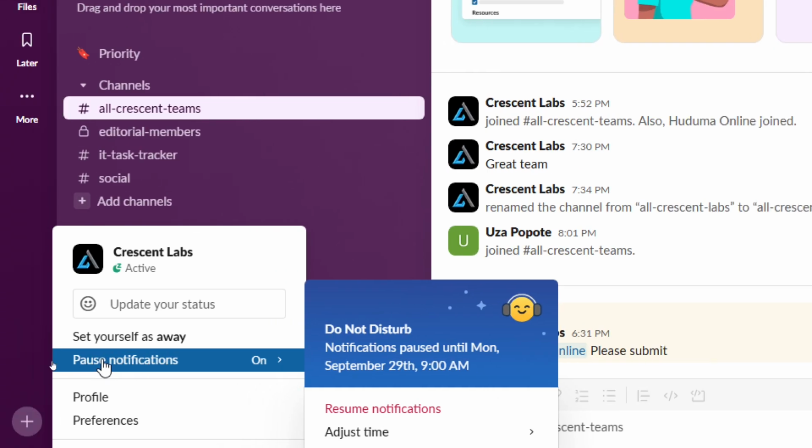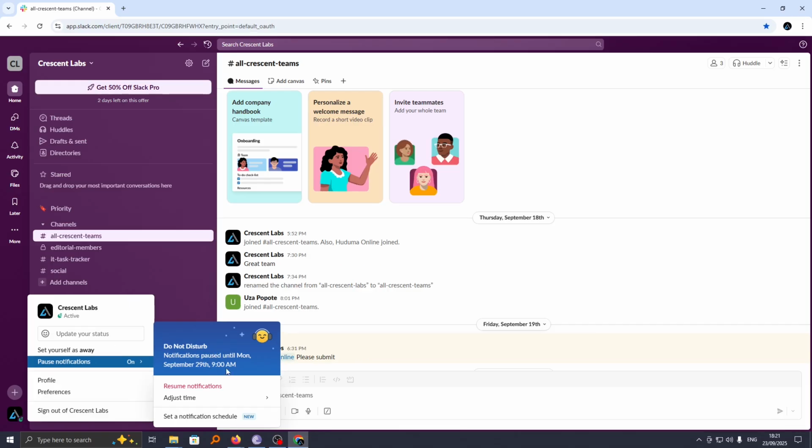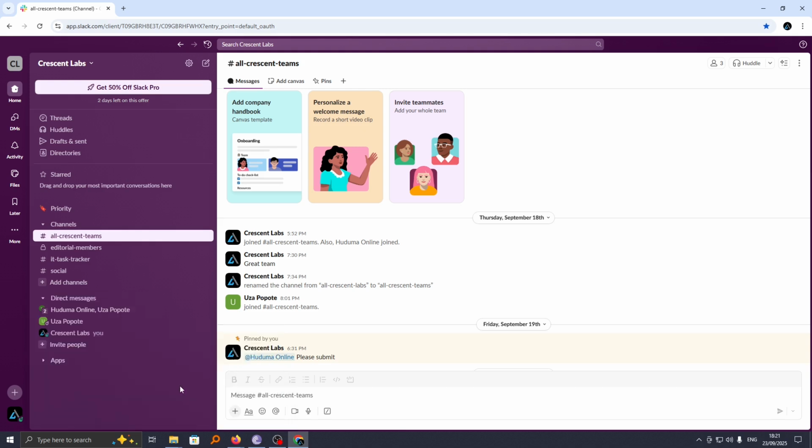Alright, to do this, go over to your account down here and then click on it. And you'll see we have this option, post notifications is currently on. And this means you have put a pause on your notifications in Slack. To resume them, go ahead and choose this option, resume notifications, and this will go ahead and remove the pause that you had applied to your account. So that's how you can unpause or remove the pause on your notifications in Slack.